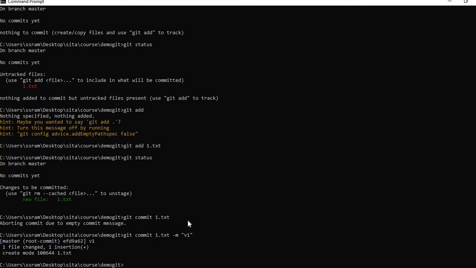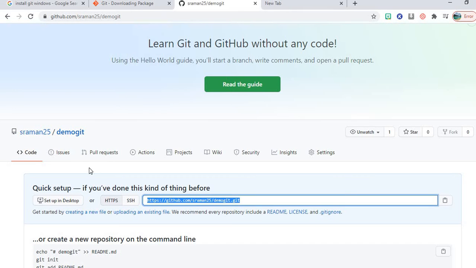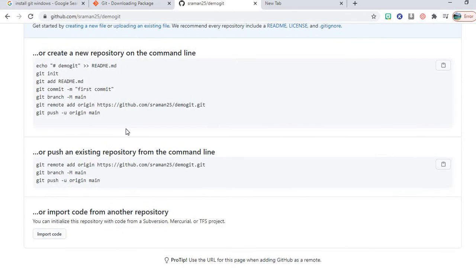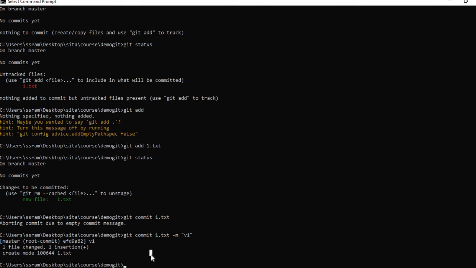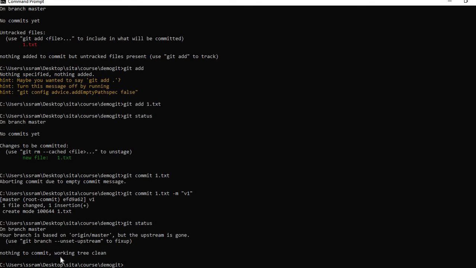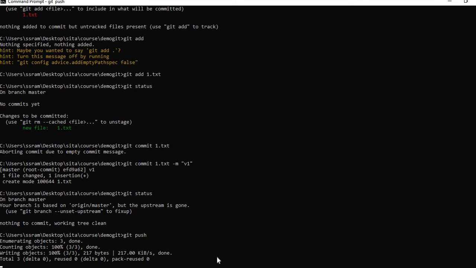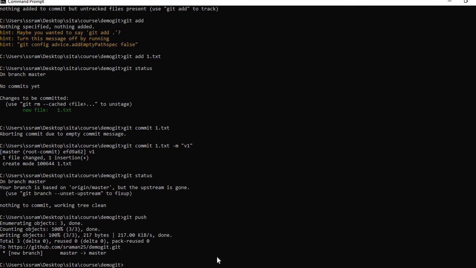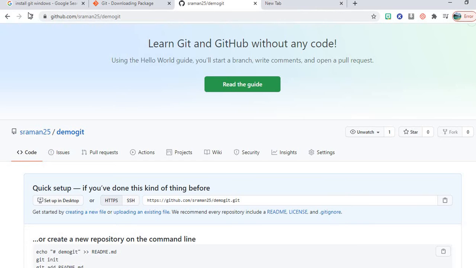I've committed, but I just committed, so I cannot see my file here. If I refresh this repo, I'm not seeing any files. Let me check the status again. Nothing to commit, working directory clean. So everything is in my local repo. From there I need to push to GitHub, so for that git push. Now I push to GitHub.